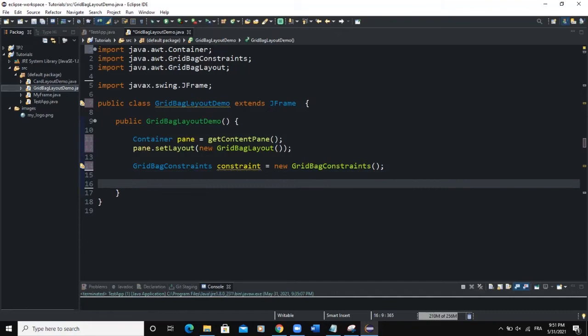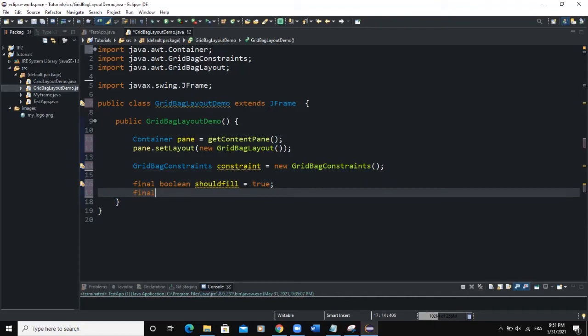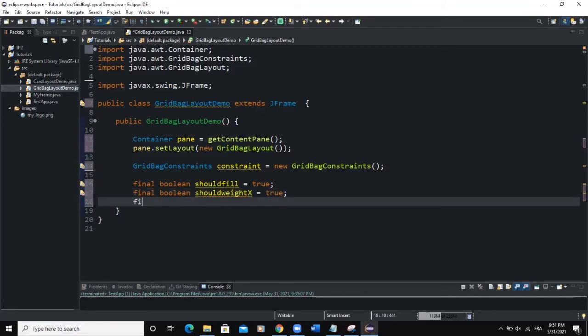So I'm also going to define some static variables. I will say final boolean, and the first one I will call shouldFill, equal to true. I will say final boolean again, shouldWeightX, be true, and final boolean, I'll call this rightToLeft, and for this I'll say false.